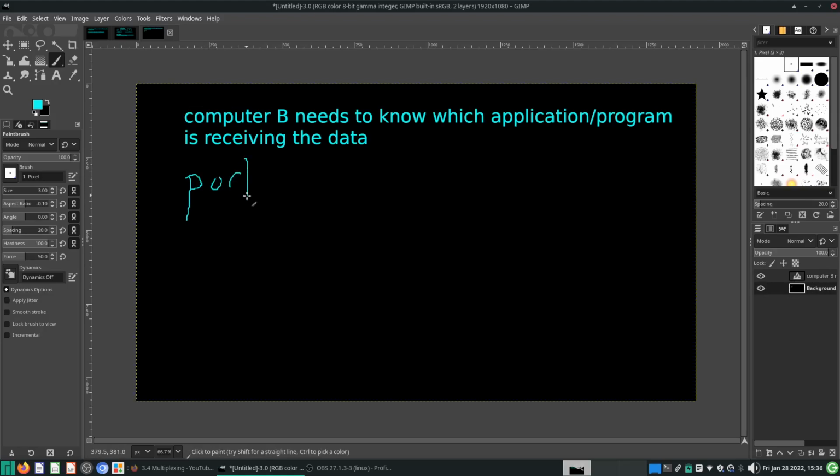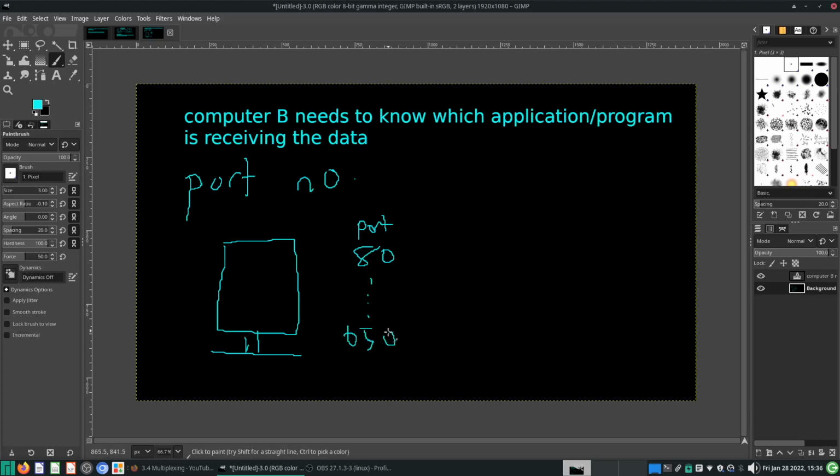Port numbers will help you when you have just one computer but many applications, and the applications use these port numbers to establish connections with the internet. So maybe port 80, all the way up to 65,000.